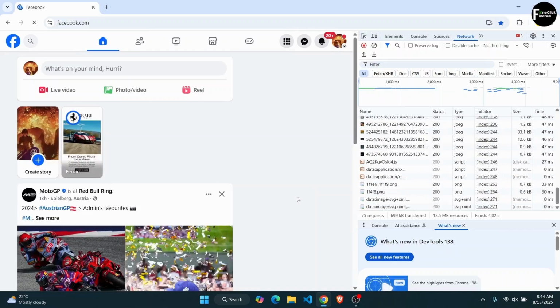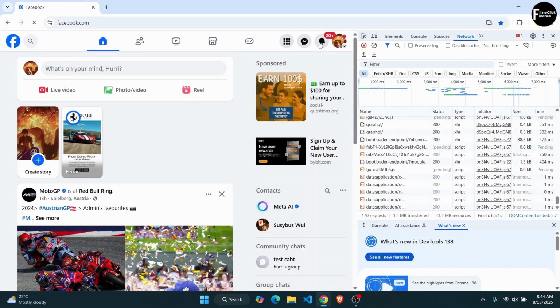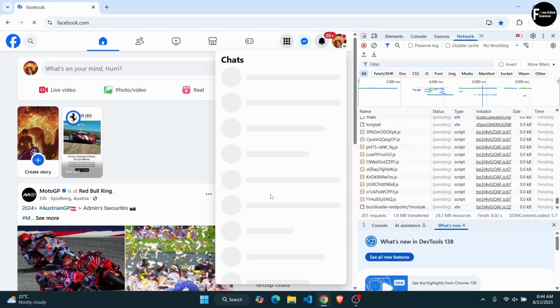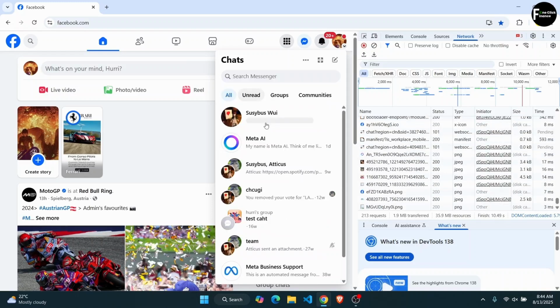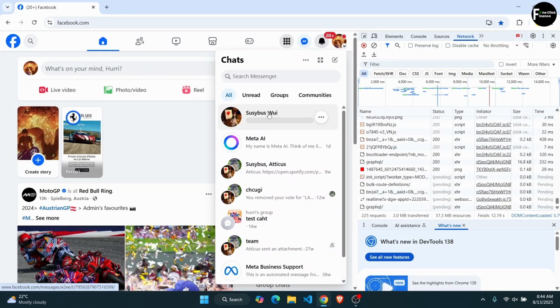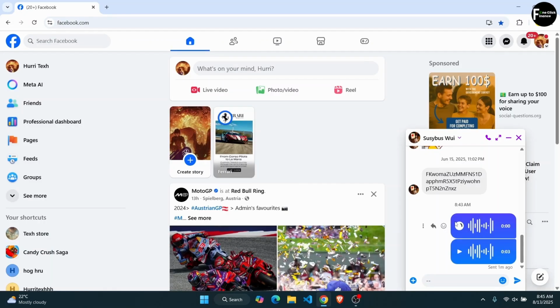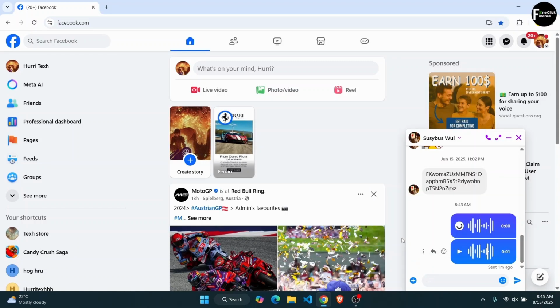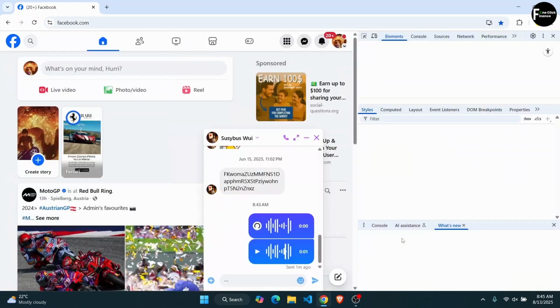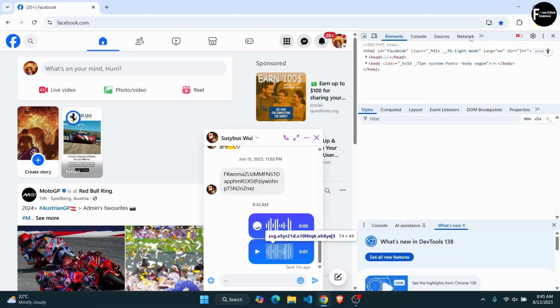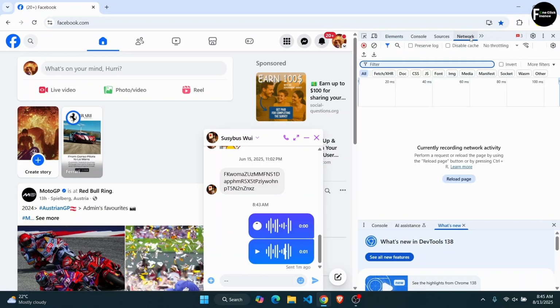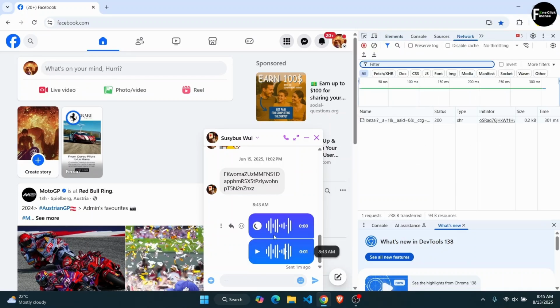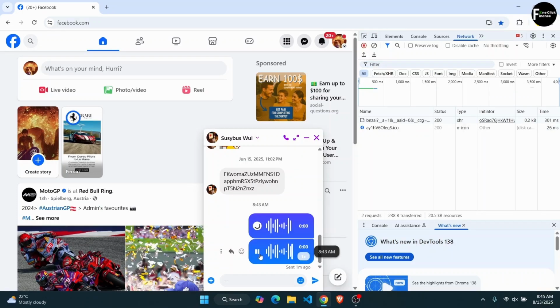So I'll just quickly refresh here, then go to my messages. Then I'll just go ahead and tap on the chat. Now just go ahead and right click on the voice message. Click on inspect. This will open up. Go to the network tab. And right here, start playing the voice message.